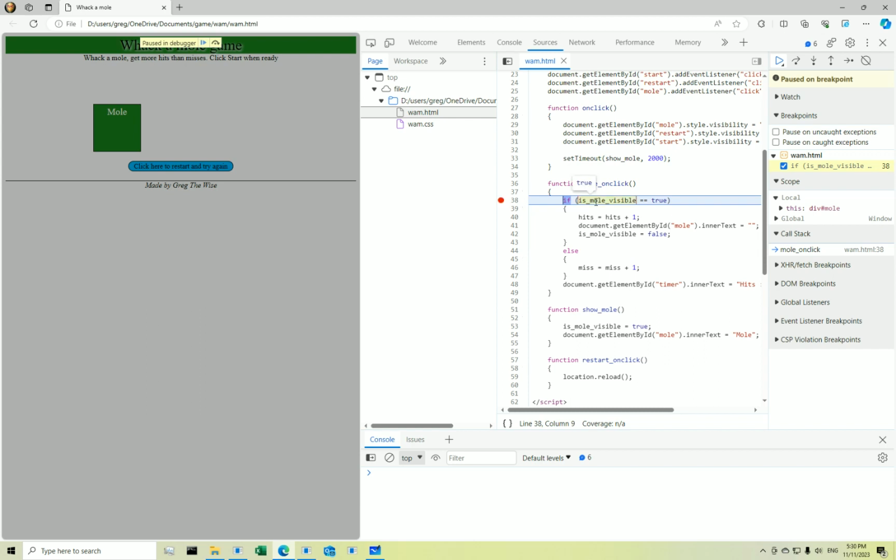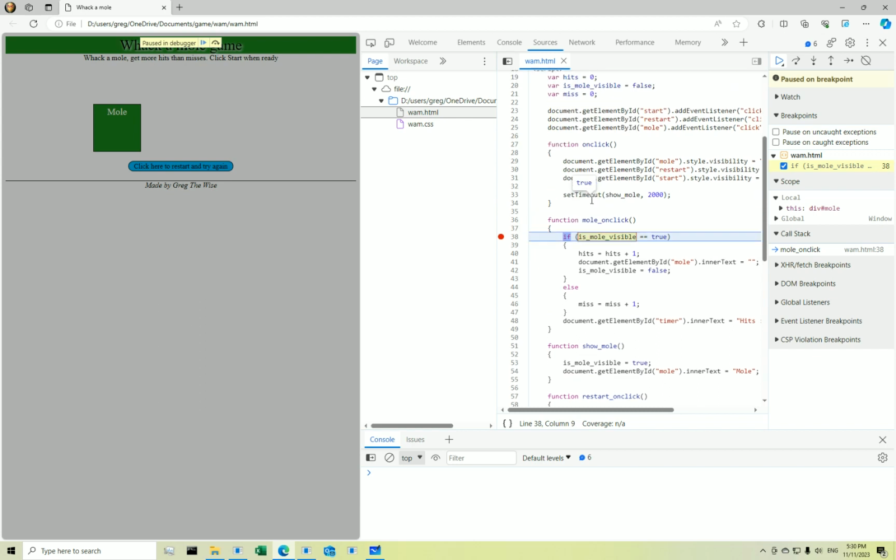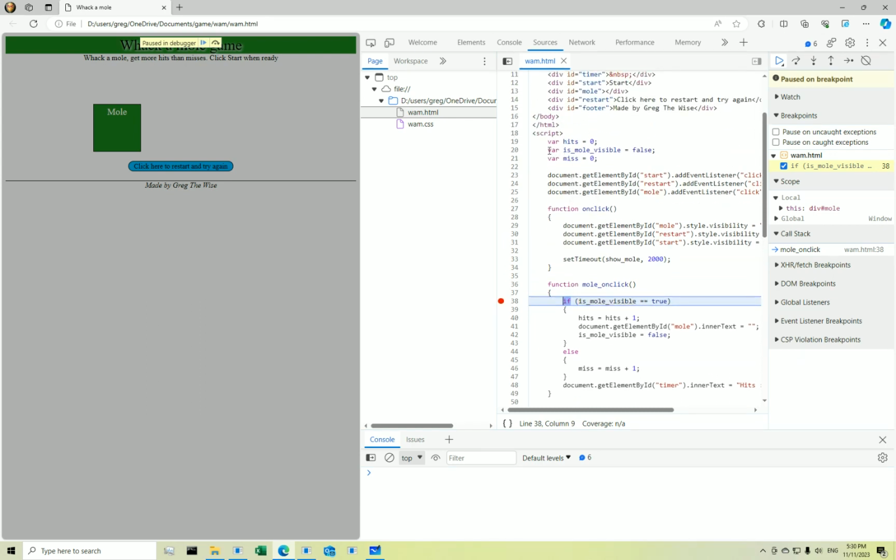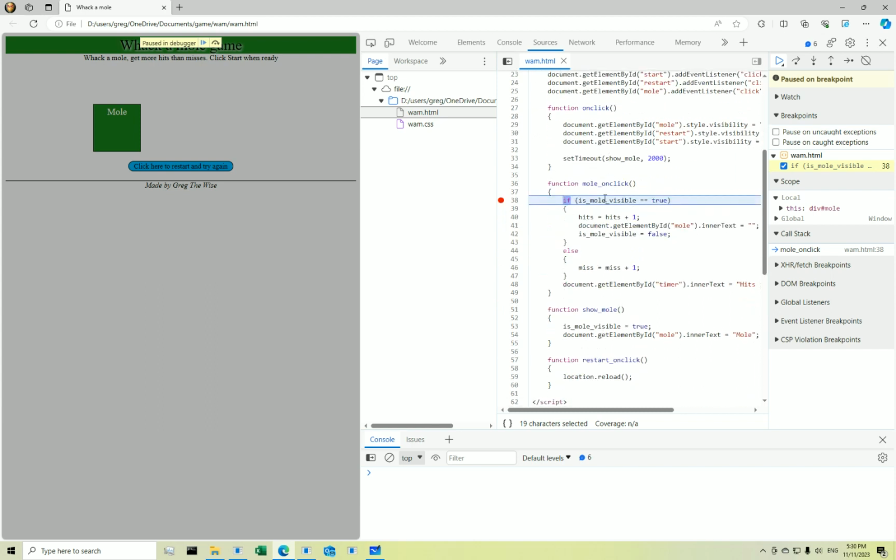And right now we're asking, is mole visible? So is mole visible, this variable, which we defined here, right? We defined this variable. Now again, a variable is just a part of memory, and we can put whatever we want in it. You think of a variable as a bucket, or like a file folder. And you can put anything you want in it. So the isMoleVisible variable has a value true.